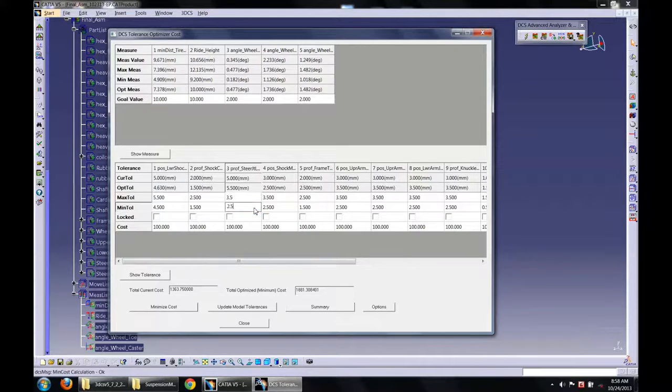Now if I change this tolerance, you can see here I'm making that one, that 1,800. If I minimize cost, notice it didn't change. And that's because this one wasn't contributing as much. So that's why it's important to run your CTI and analyzers first so you can determine which ones are going to have the most effect.